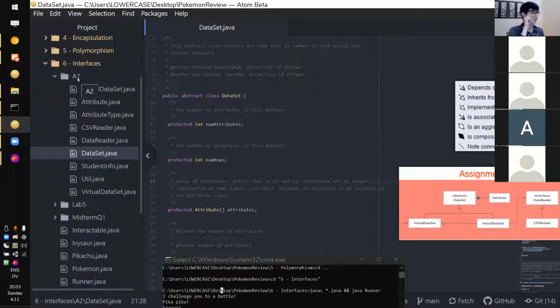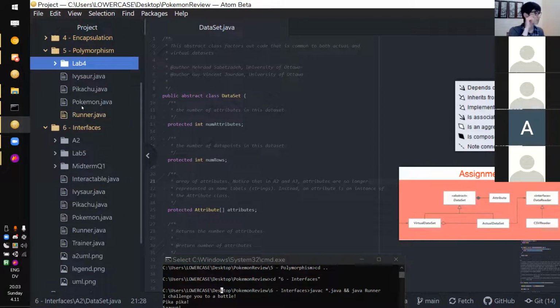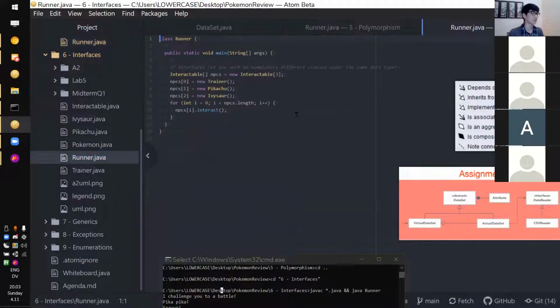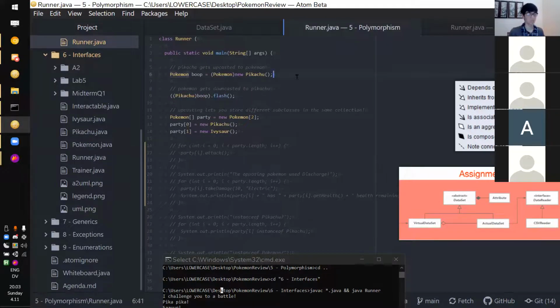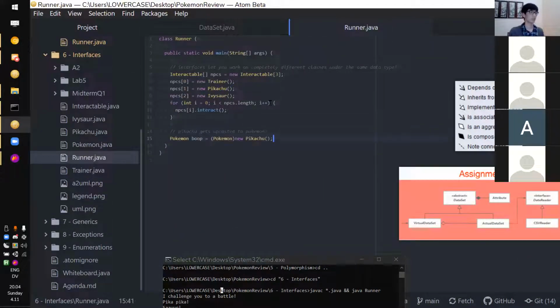You can store them as their superclasses if you would like. So, for example, here, Pokemon is an abstract class, right? But we can still store an instance of Pikachu inside it because it happens to be a subclass of Pokemon. So we can upcast it into a Pokemon. Same goes for an interface. So just like the upcast we performed in here, we can say Interactable is the same thing as new Pikachu. This would compile just fine as well.